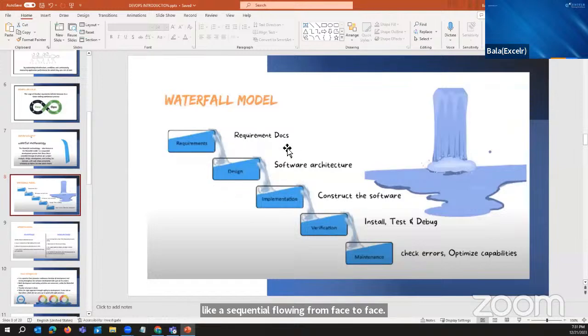We have a design where the software architect will try to design the requirements with specific software code and design implementations. And then they go with the implementation. Once this is done, they simply go to the next phase, the implementation phase. That means they will build the software. And once that is done, they have it verified during the testing phase. That means they install, test it out, and debug if there are any issues.